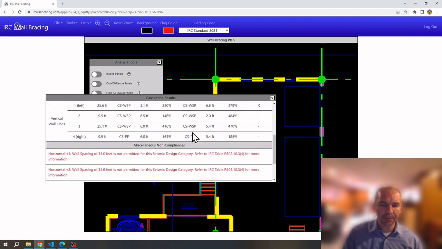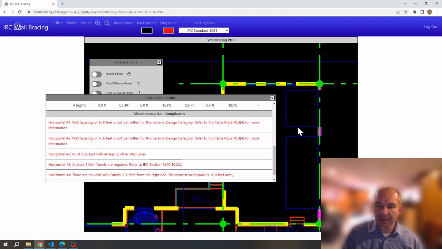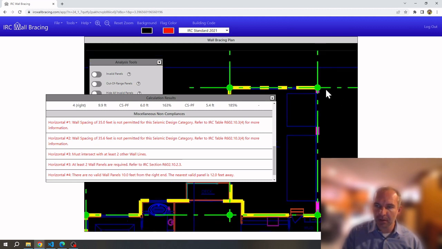If we scroll down, we'll see non-compliance is down here. And for instance, in this one, the wall spacing is 35 feet, which is not permitted. That means that the distance from this wall line to the next one down exceeds code requirements.